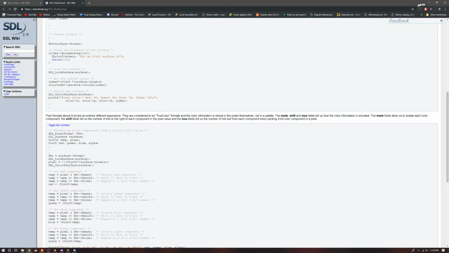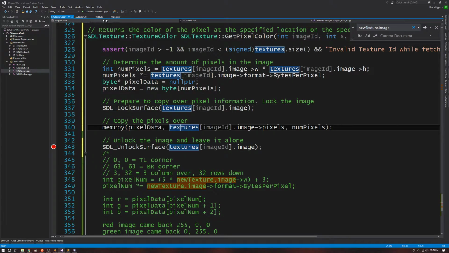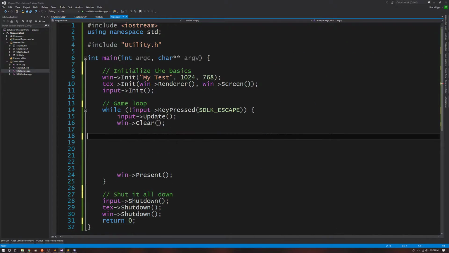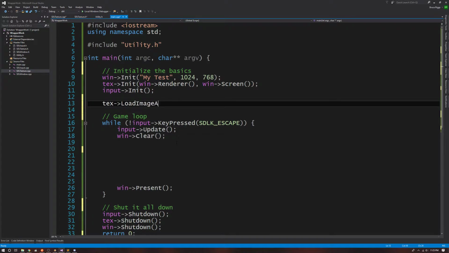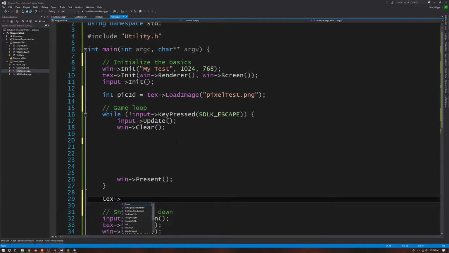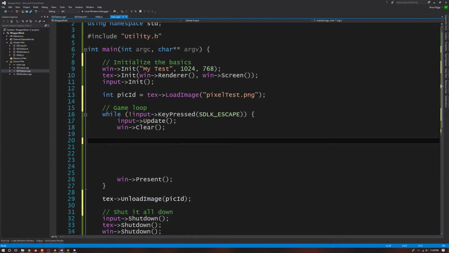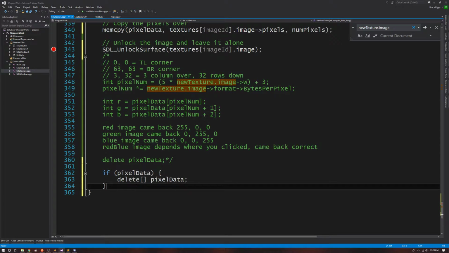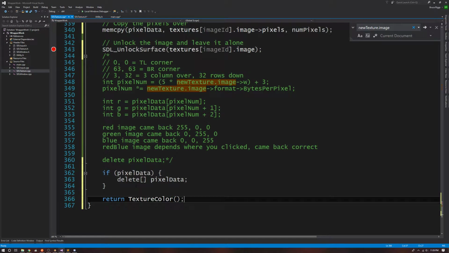Close. Minimize. Gonna need you, I can tell. Breakpoint here. I should be able to say something like texture load image of pixel test dot png, int pic ID, texture unload image pic ID. Now here's where I can use it. Get pixel color, pic ID of 1010. That should be bright red. Return an empty texture color.